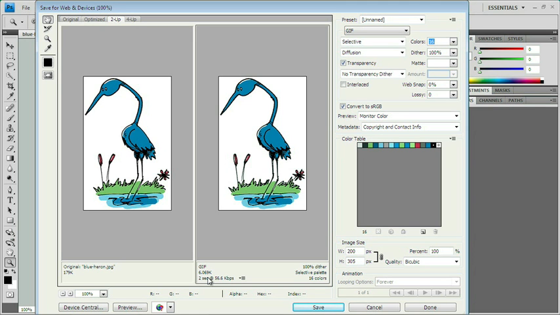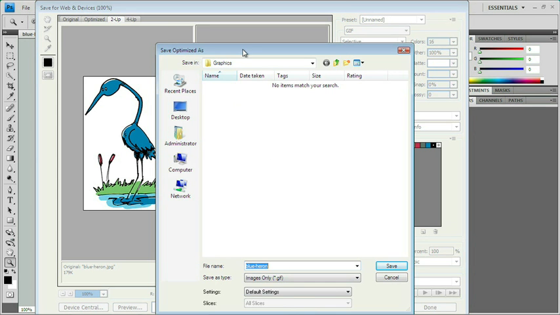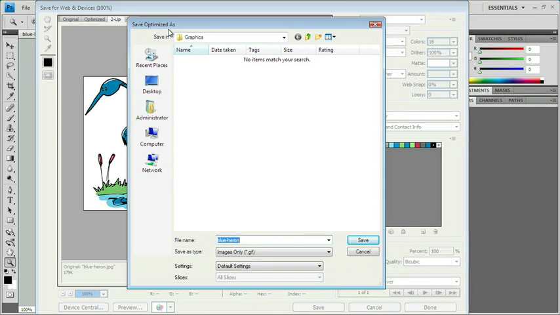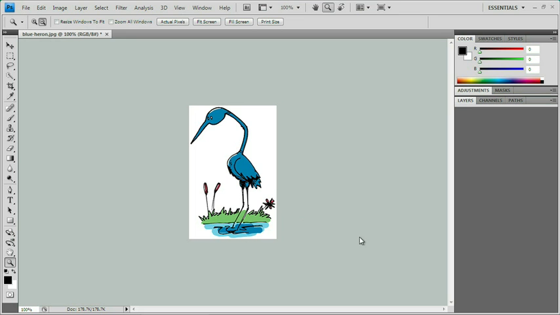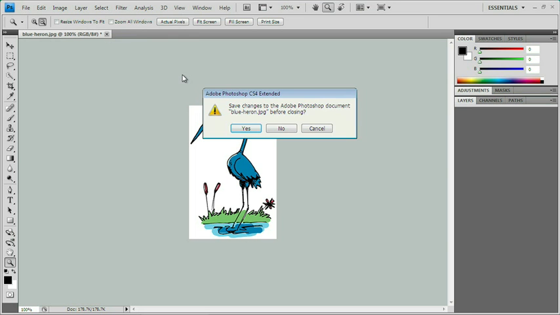So in this case, I'm going to take this down to just 16 colors. I get a 6K GIF. That's a nice small image to put on a web page. And if I choose Save, again, I've got the option now to save my optimized image as, leaving my original image unharmed. And I'm going to call this Blue Heron 200 because that's how wide it is. And again, if I close this image without saving any changes, then I won't do any damage to the original image.